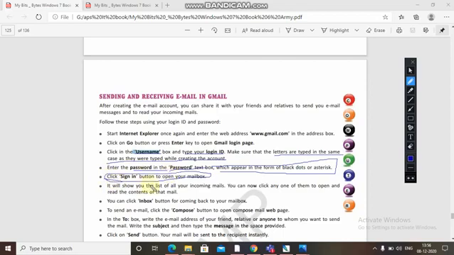It will show you the list of all your incoming mails. You can now click any one of them to open and read the contents of that mail. Once you have opened it, you will see different options also, which I will tell you later. Now you can click the inbox button, which is given there under the compose one, to come back to your mailbox.